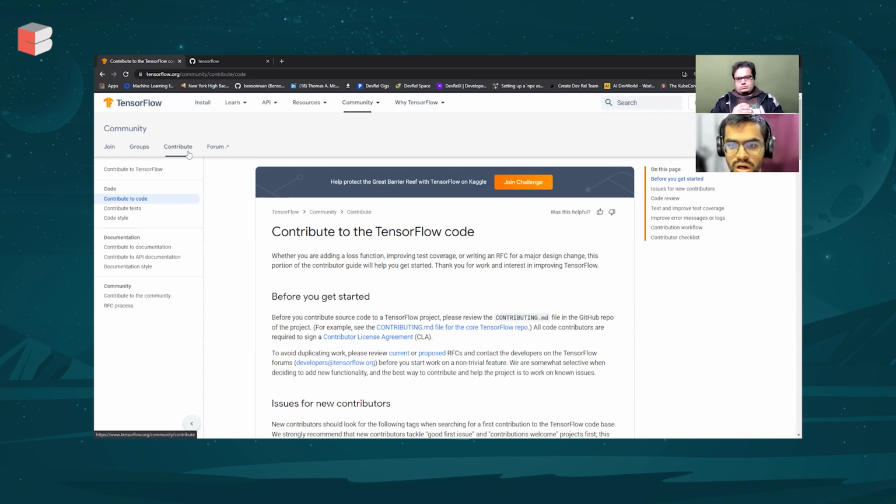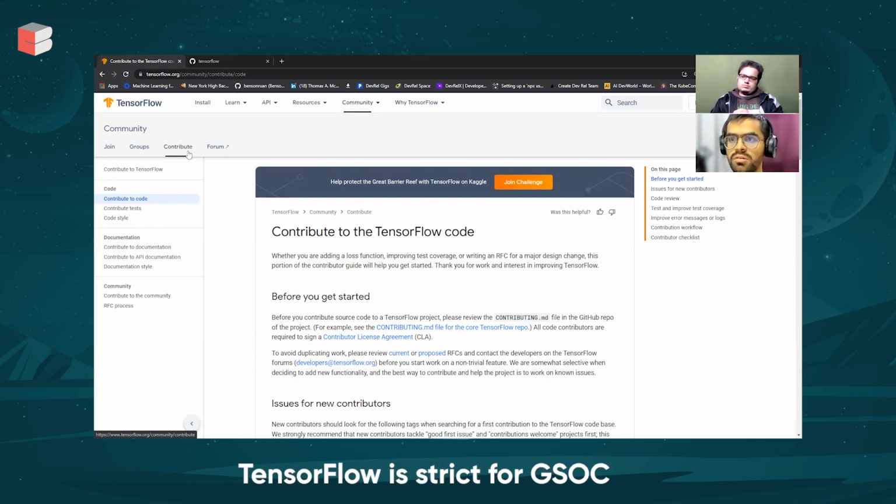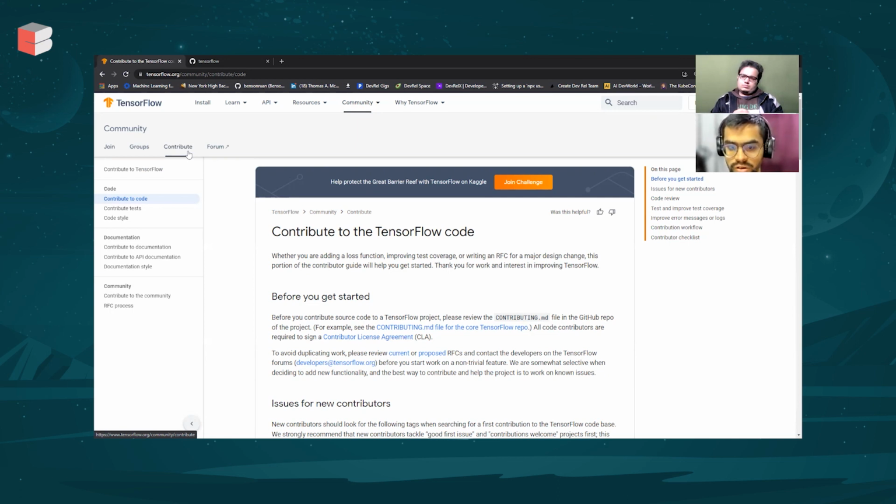Now, coming to programs such as the Google Summer of Code, TensorFlow is one of those organizations that is quite strict. You'll find that a lot of people who get selected for TensorFlow, while they're contributing to open source, TensorFlow has a huge rate of drop off. If you lag behind in Google Summer of Code as a participant, and you don't match up to the requirements, then you will be dropped.